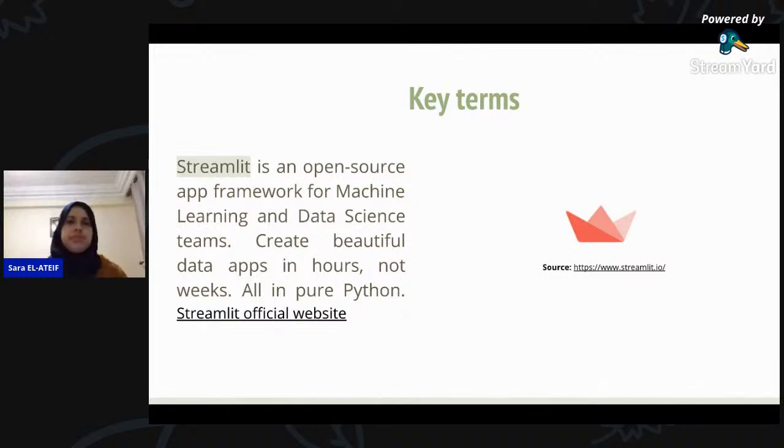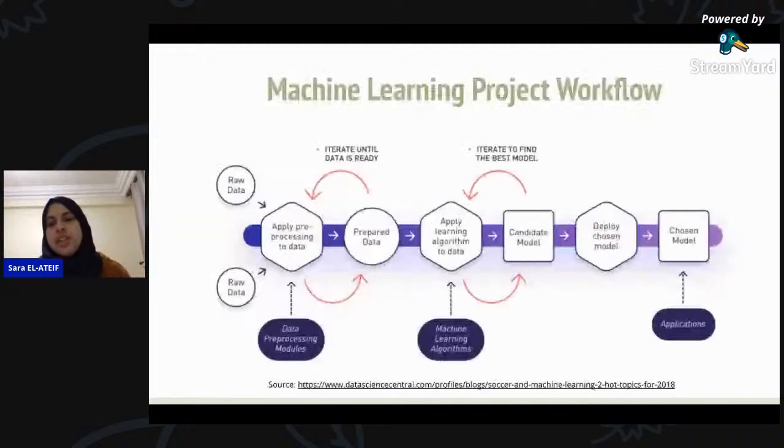So there is another tool that has impressed the machine learning community because it's much more beautiful and easier to build a simple web app that everyone can try and interact with instead of just using the command line, which is Streamlit, and it's an open source application framework for machine learning and data science teams. And it creates beautiful data apps in hours, not weeks, all in pure Python, which we will be seeing in the demo.